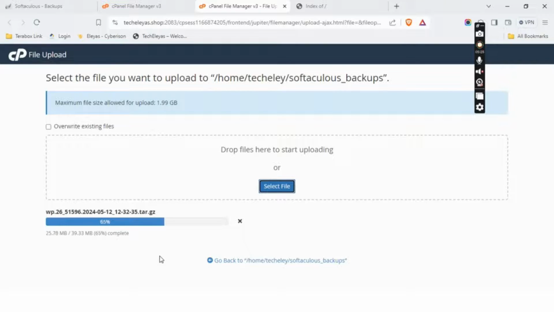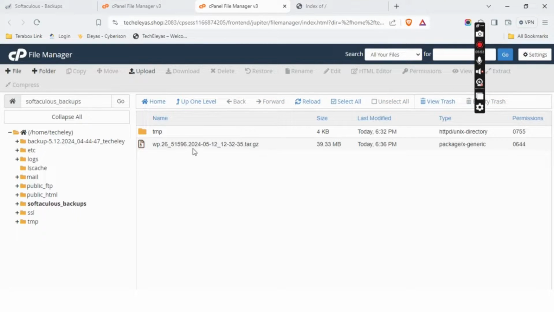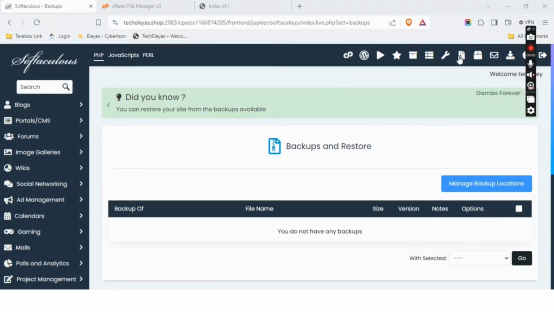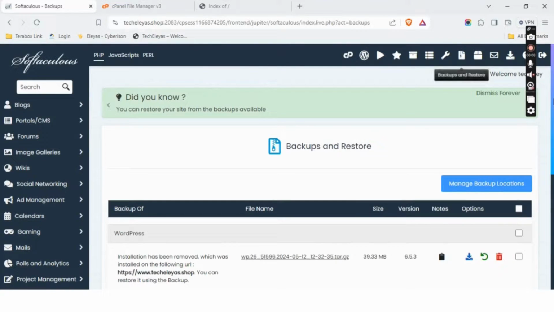Okay. Don't take so much. Okay, so it's completed. After uploading the file list, refresh the backup page in the cPanel Softaculous WordPress Manager. Let's go to here. You can see the backup files appearing here.